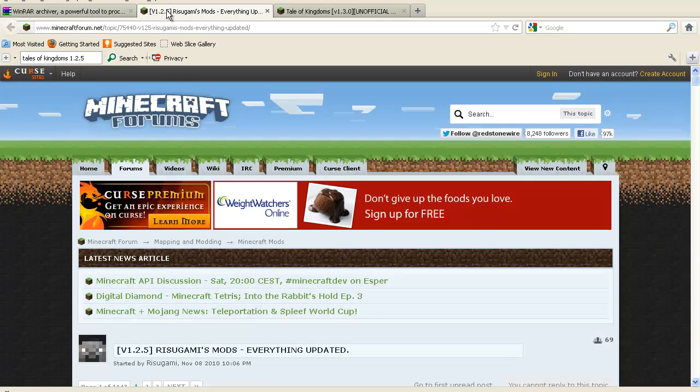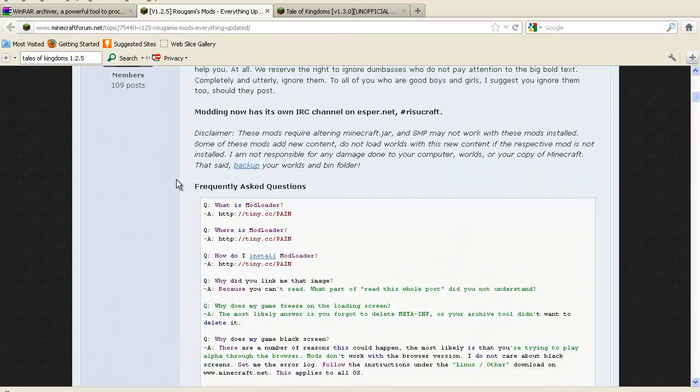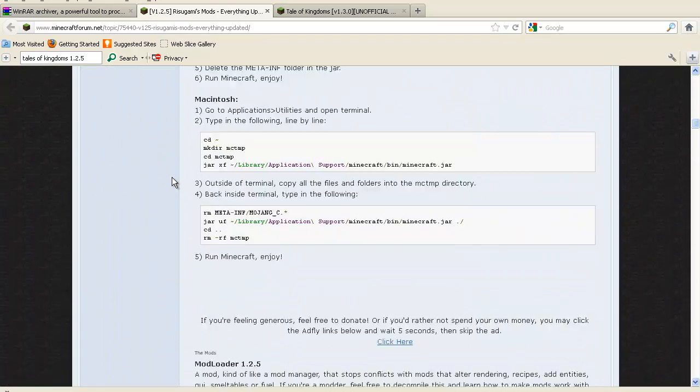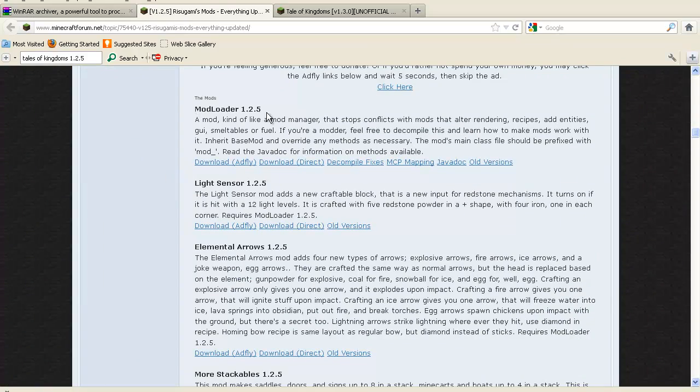Once you guys have got that, head on over to the Rizzing Army's mods. This is for Mod Loader. You're going to need this to load the mod. So just scroll down until you get to Mod Loader 1.2.5. Download AdFly or Direct. Direct is a Dropbox, and AdFly is obviously AdFly. Just skip the ad in the top right corner over here.